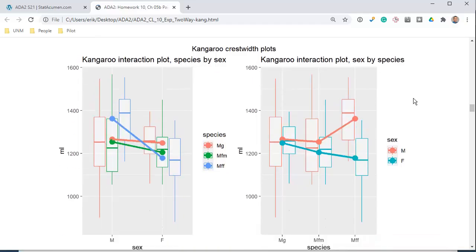Okay, so this plot now is taking up much more of the vertical space, much easier to see the differences. So in terms of means right off, it looks like there's a big sex difference in the MFF group between males and females, but it's sort of horizontal for the red and a little less so for the green. So not big sex differences between the sexes for the red and green species.